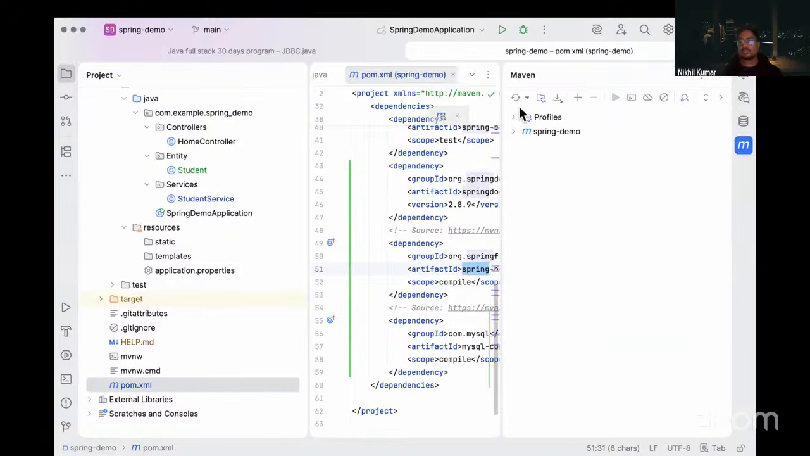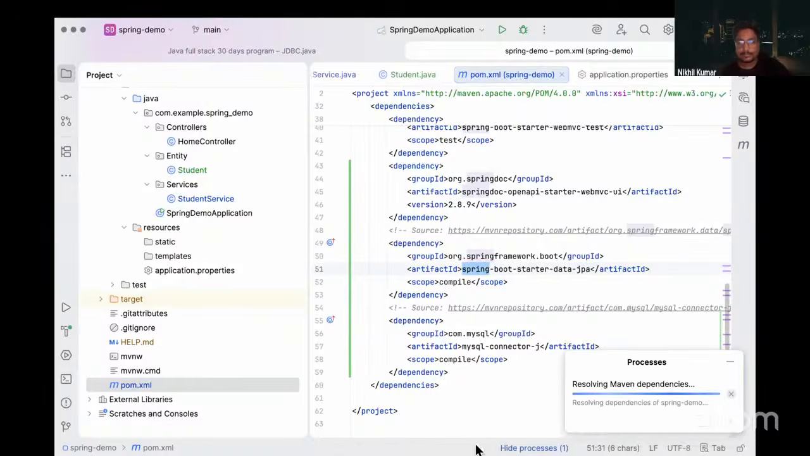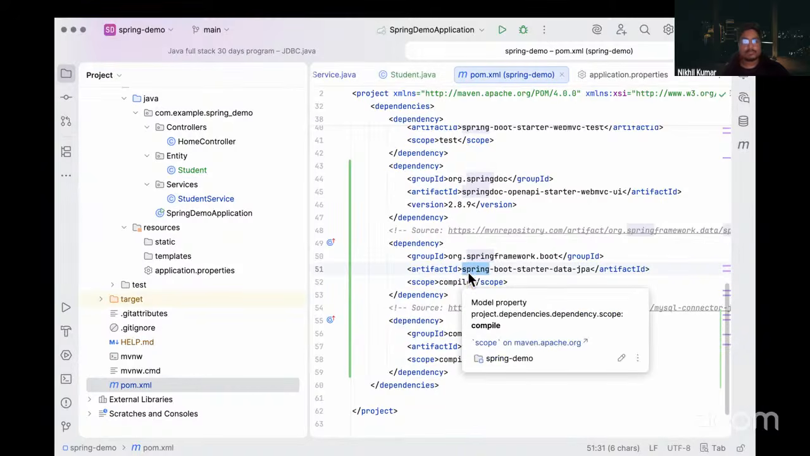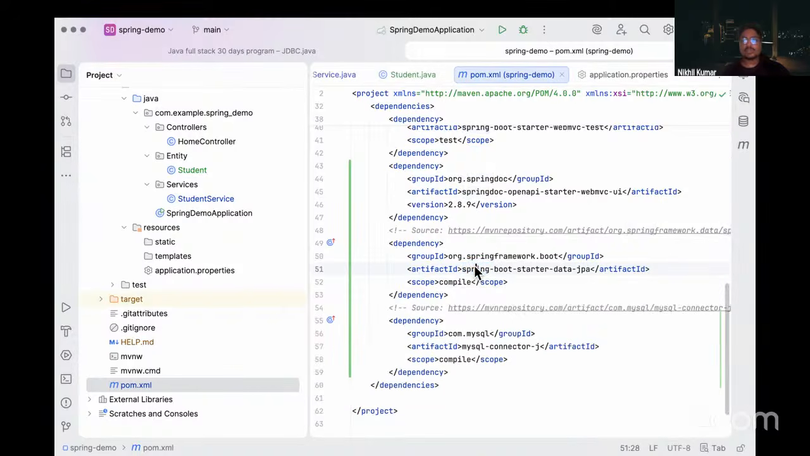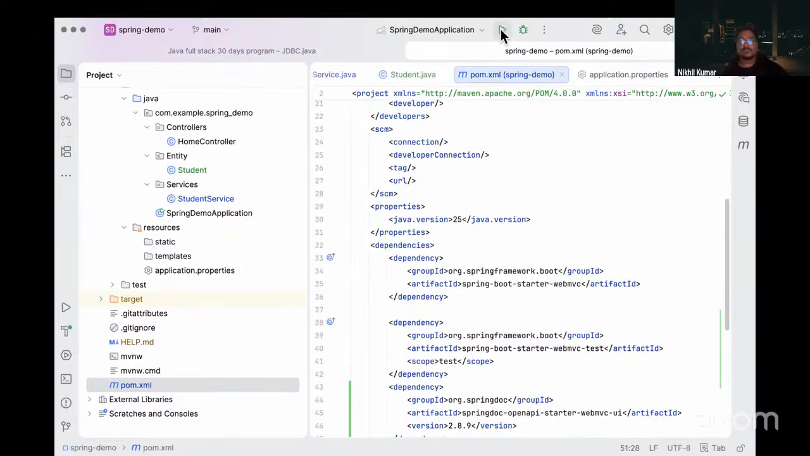Correct? So now we will synchronize our Maven project. It will download each and every dependency inside it. We can say it is resolving Maven dependencies. So it is successfully done. Now we also have something called Lombok, but we will discuss it in the next class, I think. We don't need it currently. So our dependencies have been established here.